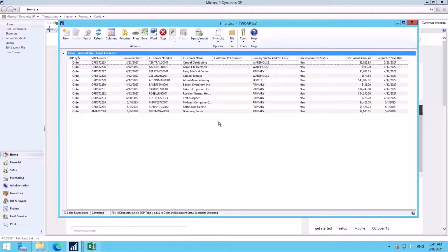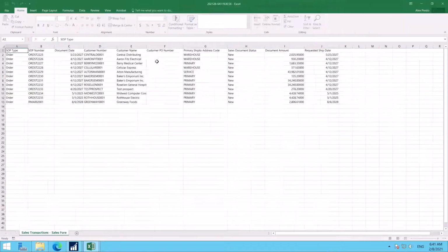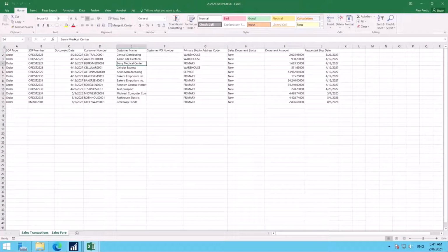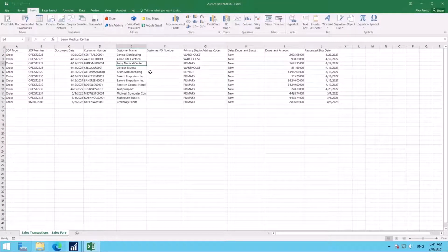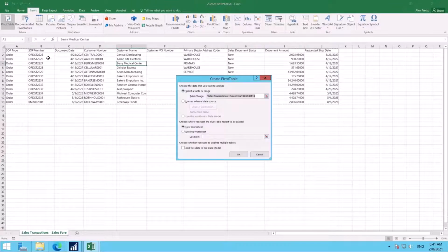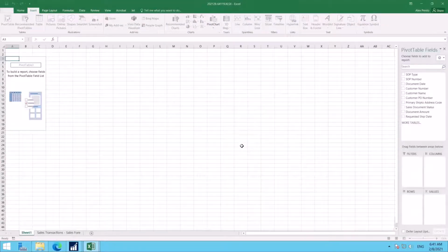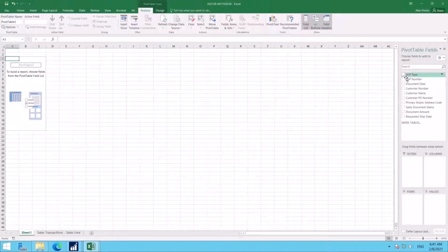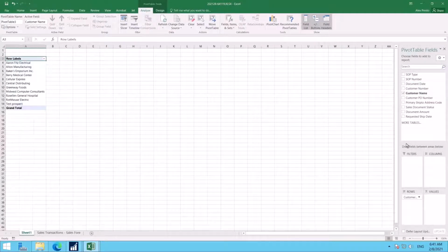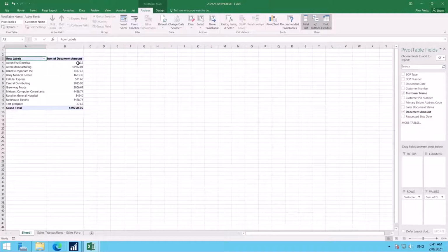We can then export this to Excel, where we can present the data into a more digestible format for CFOs and other decision makers in the company. Then we can put the data into a pivot table. We're going to grab customer name and the document amounts. Format this so it's easier to understand what these numbers are.